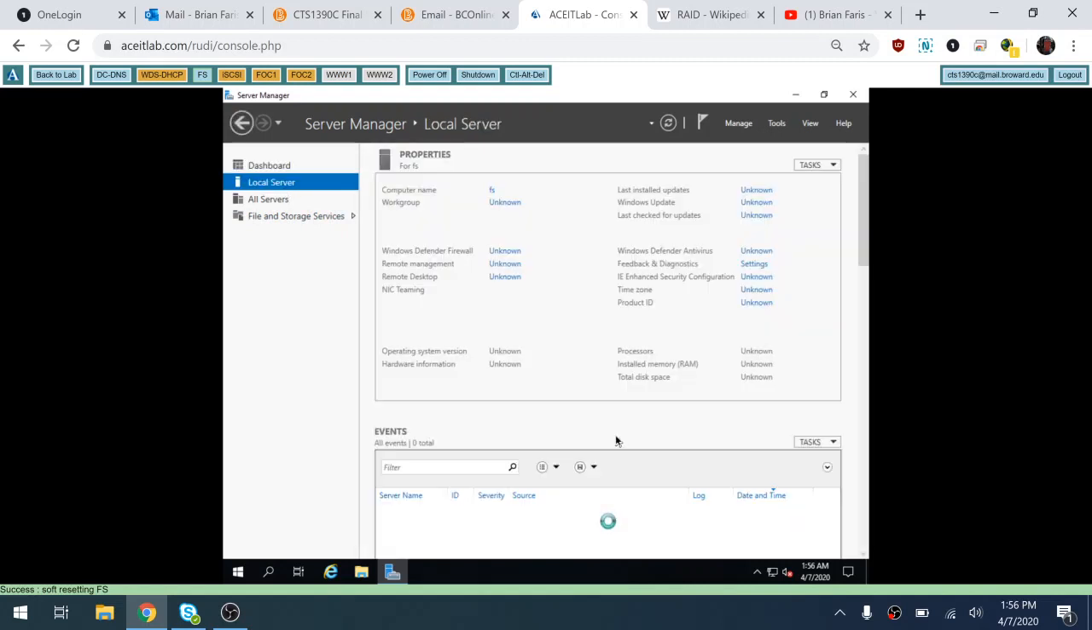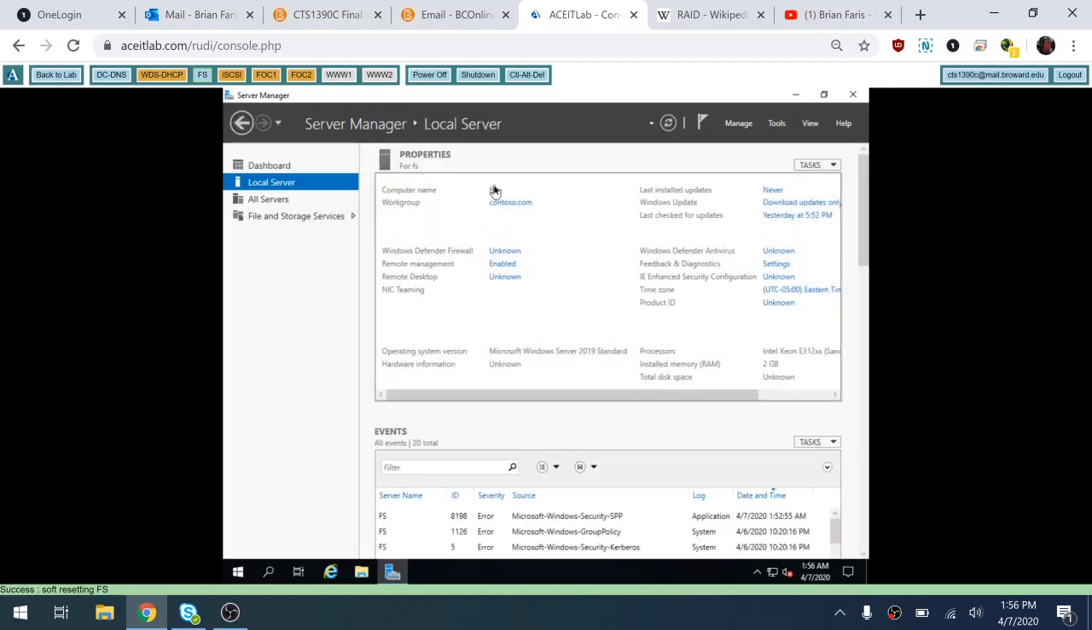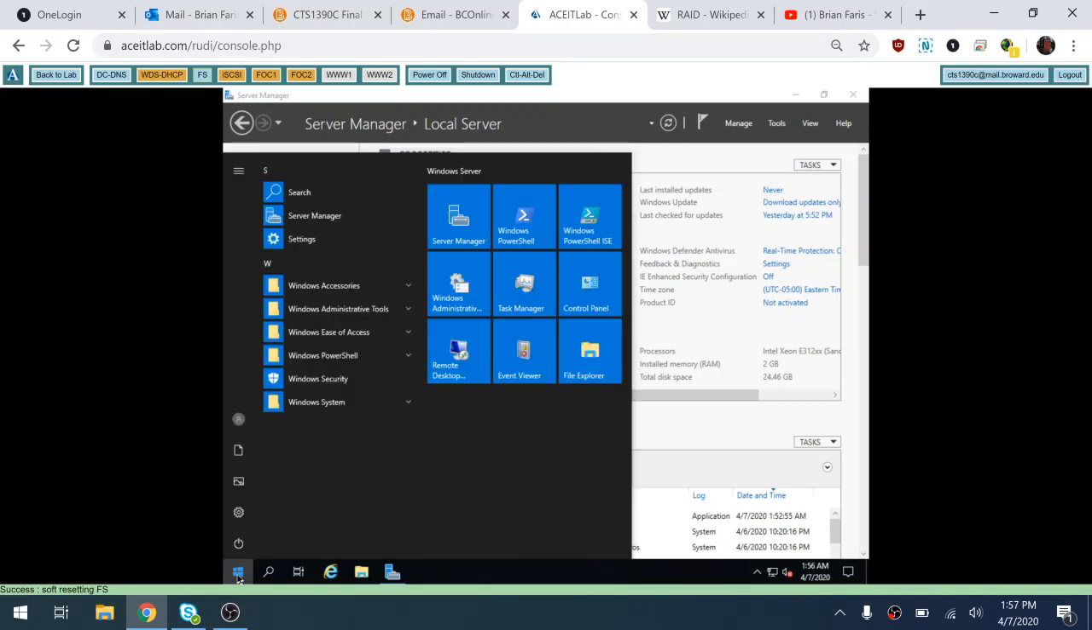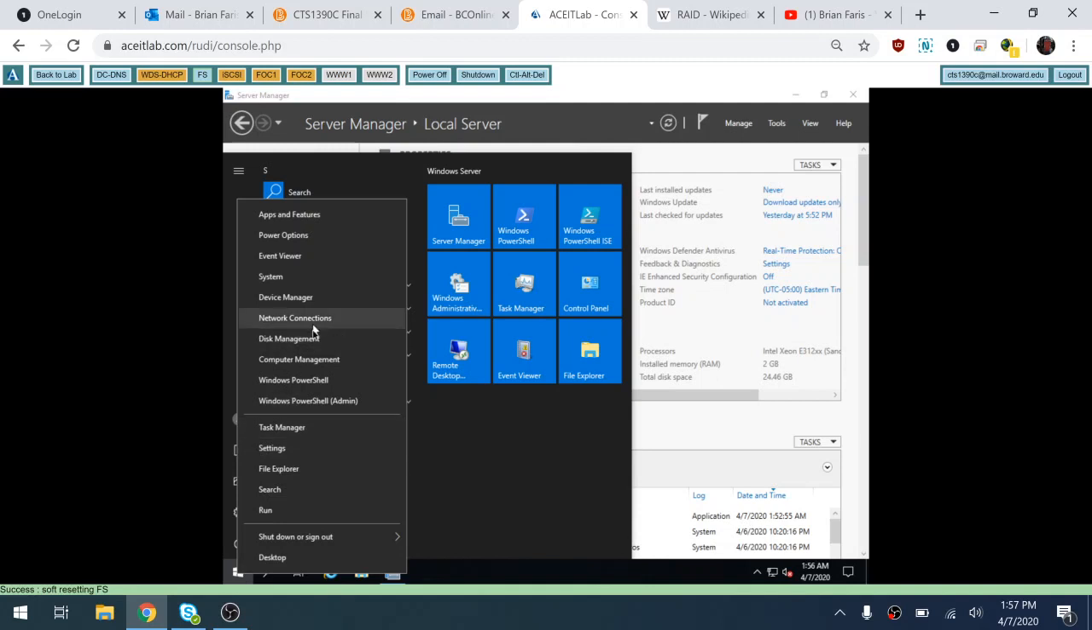Okay, so now my computer is joined to the domain. I'm signed in as a domain admin. All my IP settings are set. So I'm going to right click start and go to disk management.